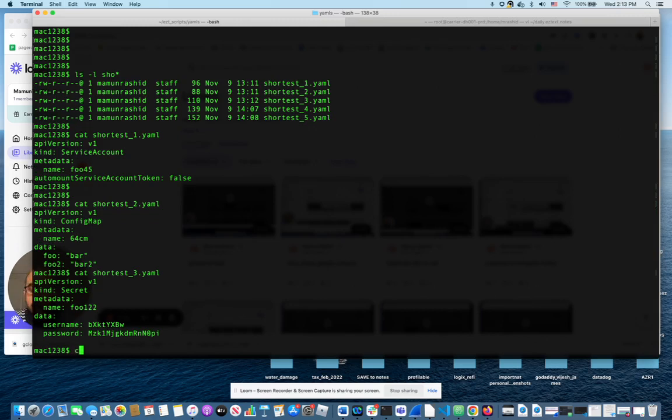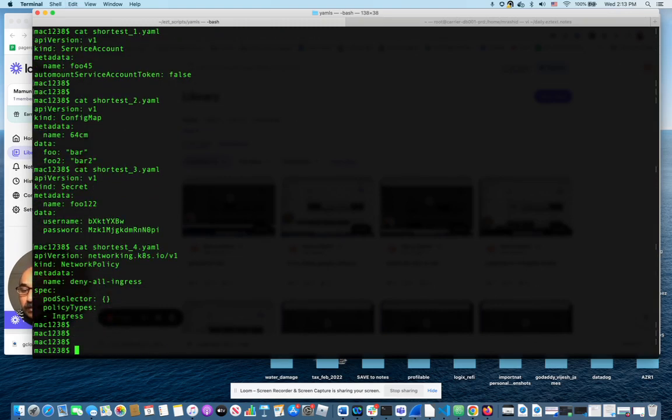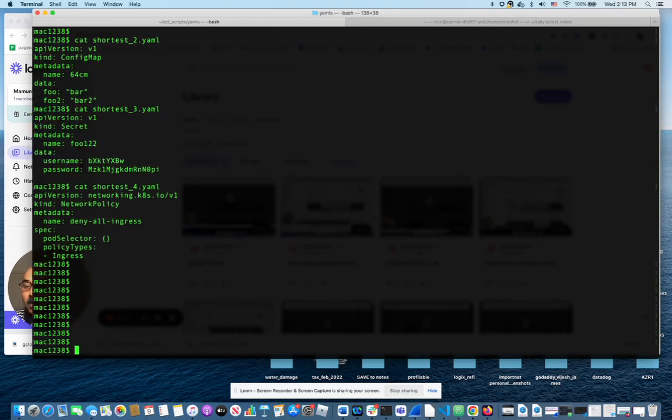I thought the third one may have a little bit better examples. Nope, that is not true. So let's look at the fourth one. You would notice here towards the bottom, spec is a key value pair. Inside that, nested is pod selector, also a key value pair, but it has curly braces. Curly braces in YAML are dictionaries. So basically, they're a list of key value pairs.